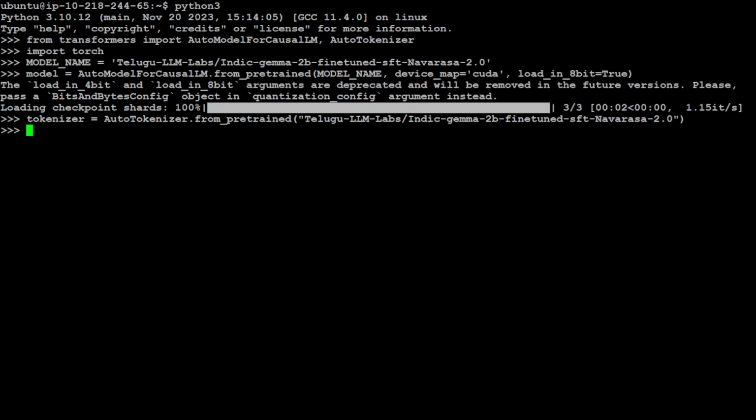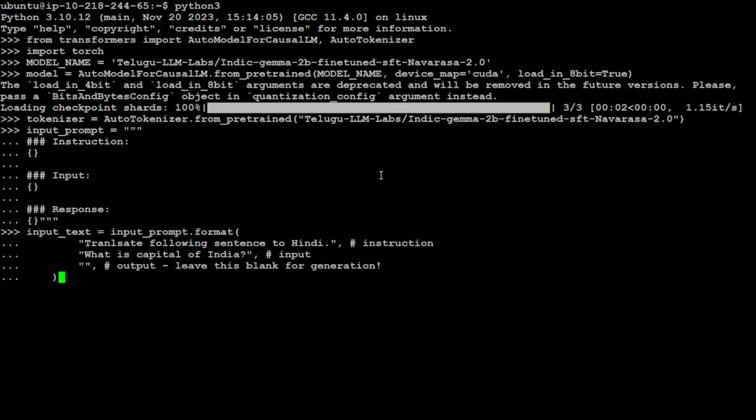That is also done. And as I mentioned, in SFT we have this sort of prompt template with instruction, input and response. So let me give it a prompt where I'm going to ask it to translate a sentence from English to Hindi. If you look at this prompt, what I'm asking here is to translate this line to Hindi, that is the instruction for the system. And then my question is, what is the capital of India? Let's see what the output would be.